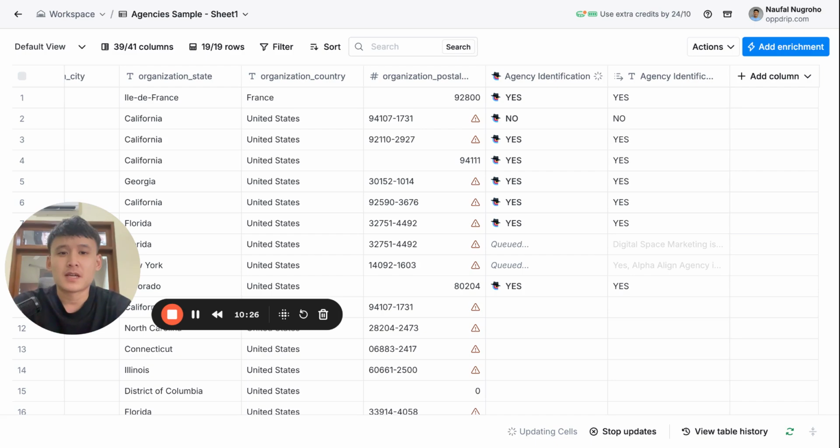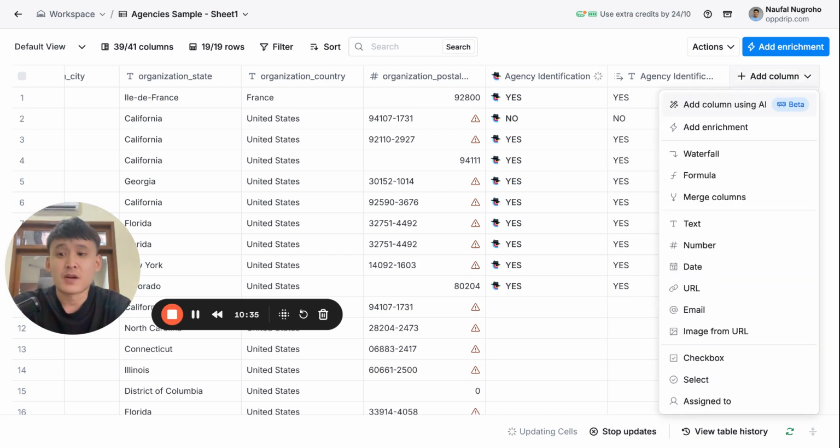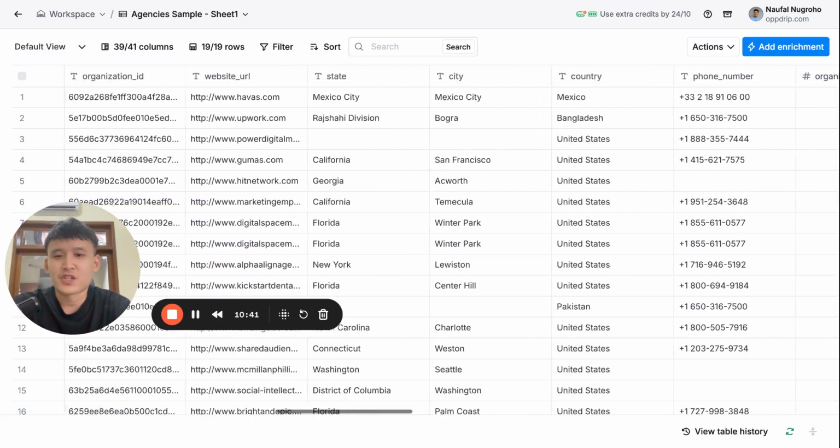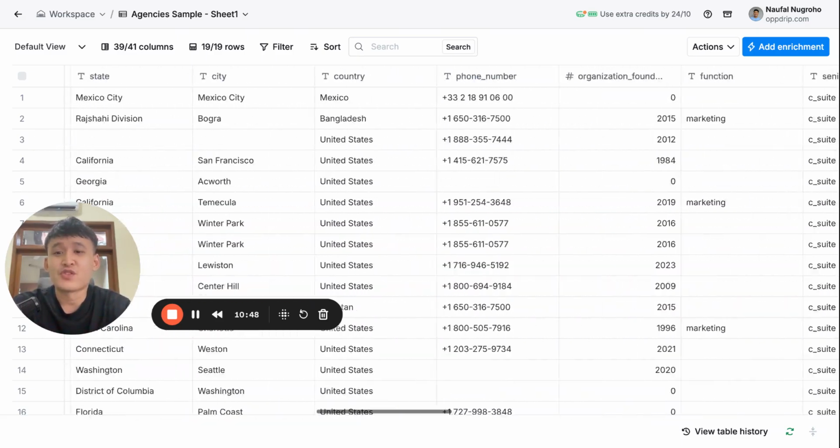There we go. Yes, yes, yes, no, no. Okay. Cool. So that's the first step, right? Then the second step is to ensure that this person is a founder. There are a few ways you can do this.